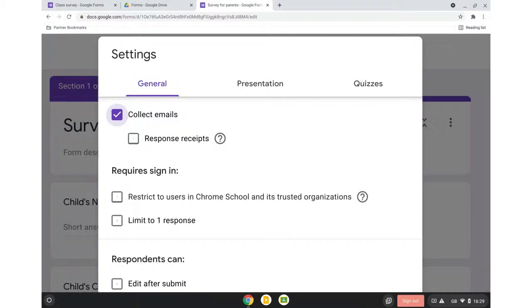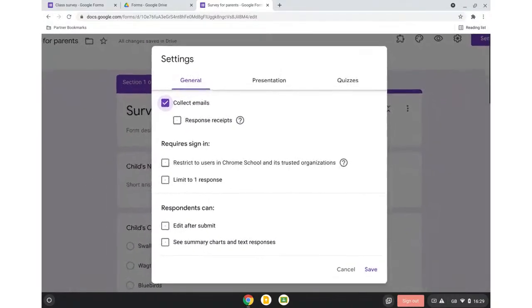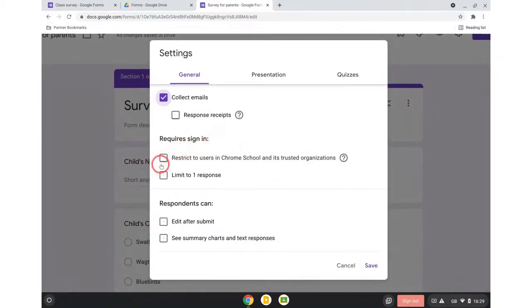That's a couple of the things in the general settings. And as I said, the most important one is this one that says restrict to users. So if you want your parents to be able to do it, take this tick off.